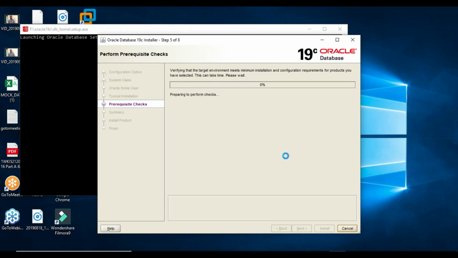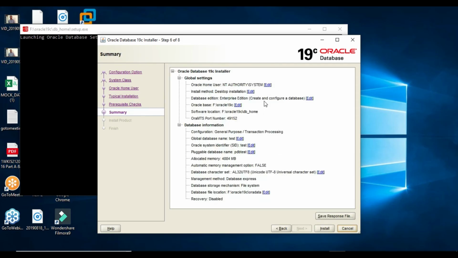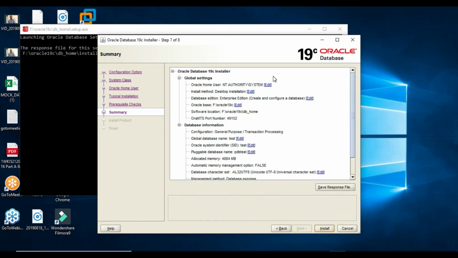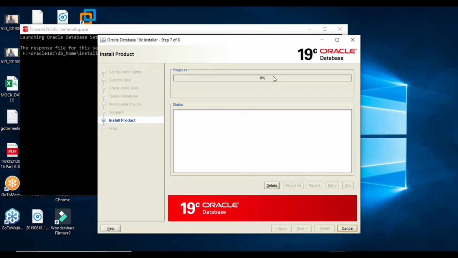This is basically doing some performance check and physical memory check. So this is part of the prerequisites of Oracle 19c. If all goes good, then definitely you'll go ahead, and these are the parameters which we have chosen while the installation was in progress. If all goes good, you can directly click on install. If you find there is some discrepancy, you can just go back and make the appropriate changes.